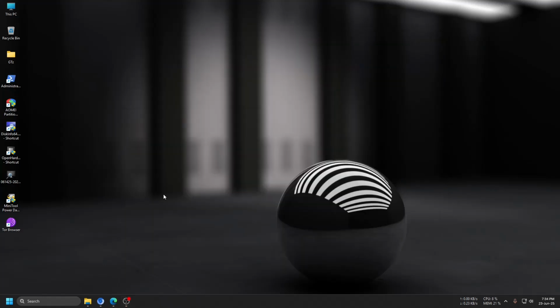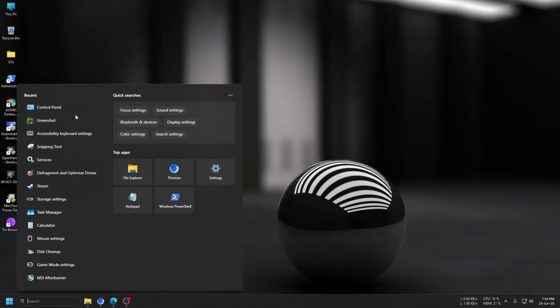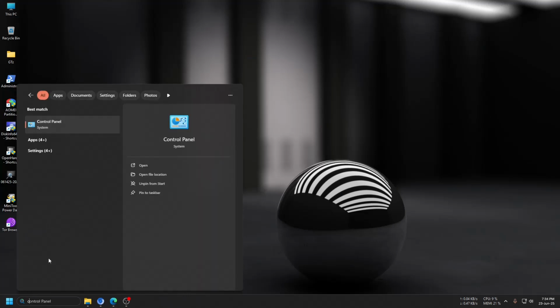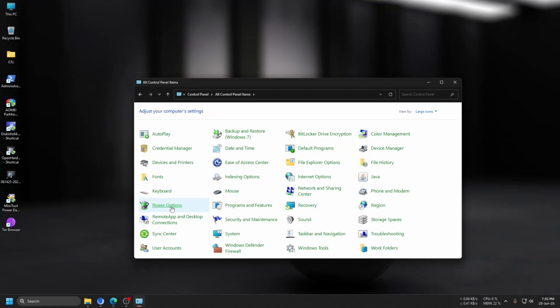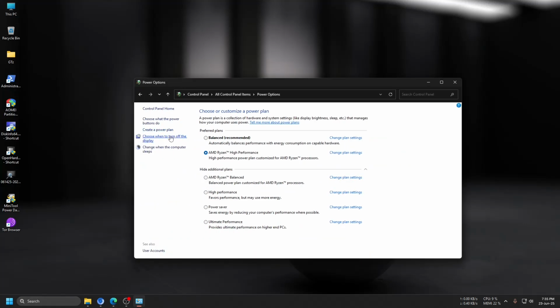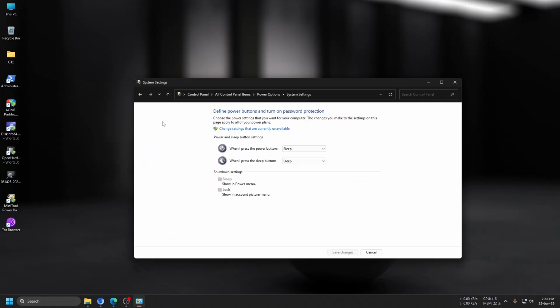Okay, so in this video, I'm gonna show you this one Windows setting that you need to turn off. We'll go to Control Panel, then we'll do View by Large Icons, then we'll go to Power Options. Then from the top left corner, we'll choose the "Choose what the power buttons do" setting.